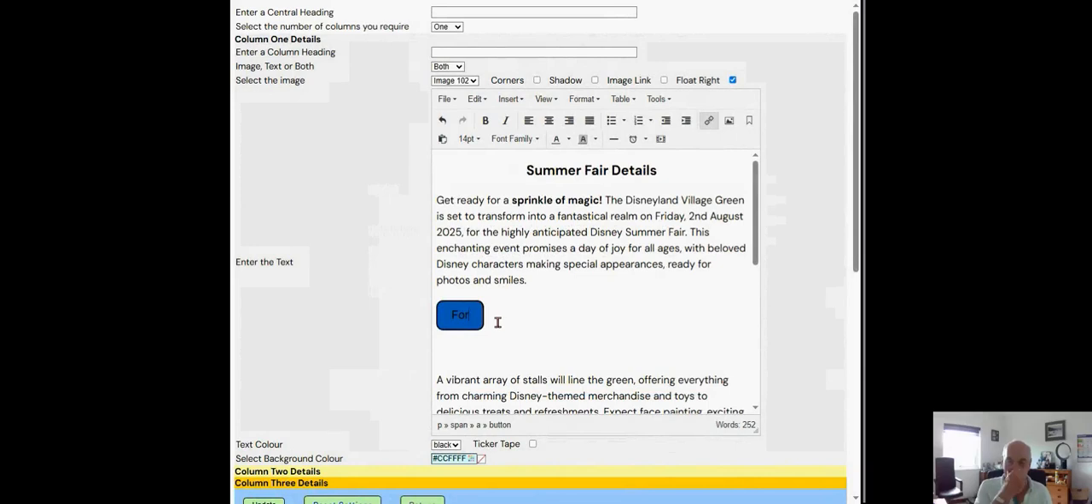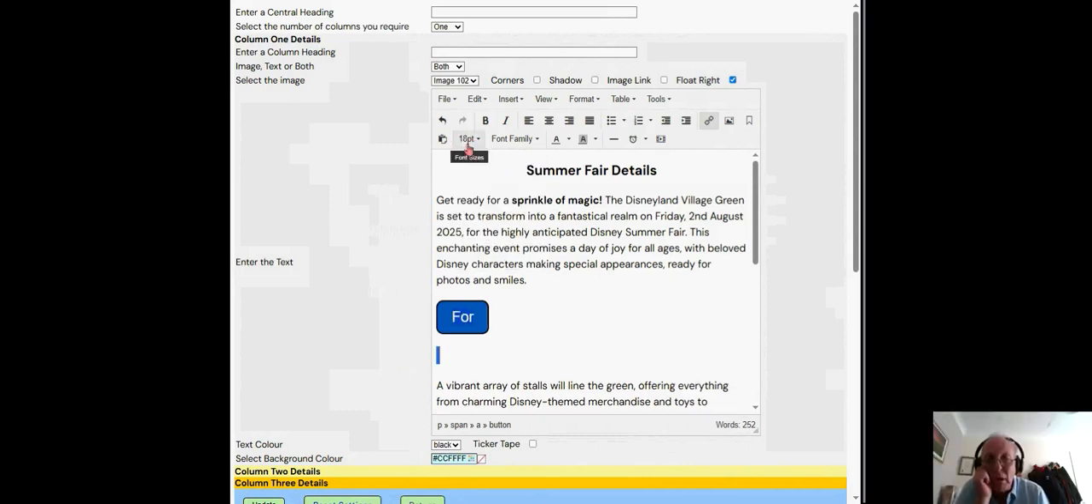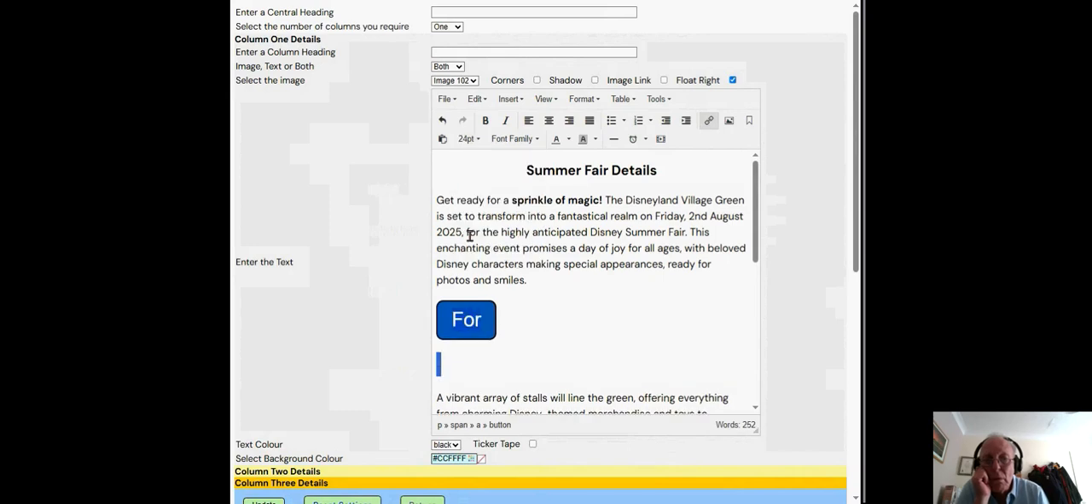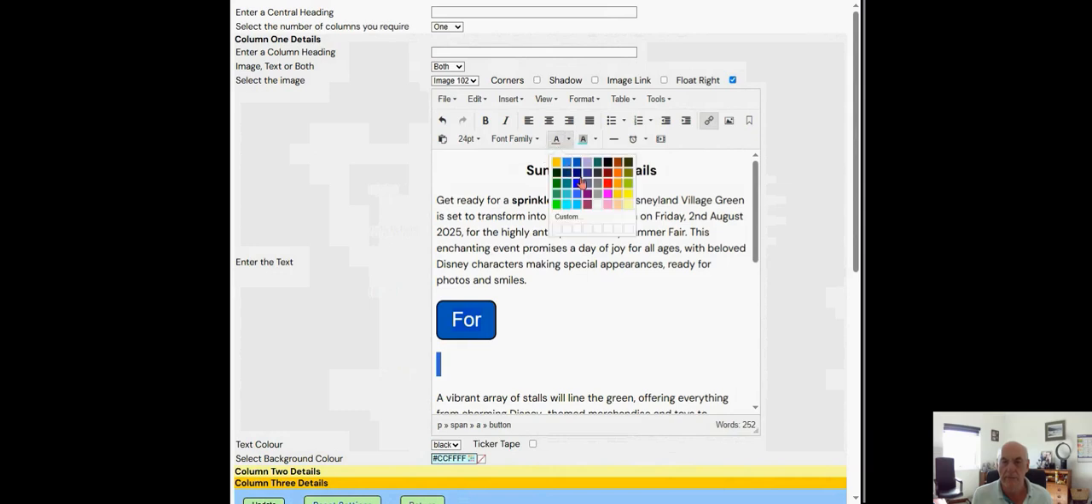I think you can change the size of the text, if I remember rightly. Again, I don't know if you can do it from there. Oh yeah, you can. And I think you can probably change the color as well if you wanted to. Got the wrong thing, I think.